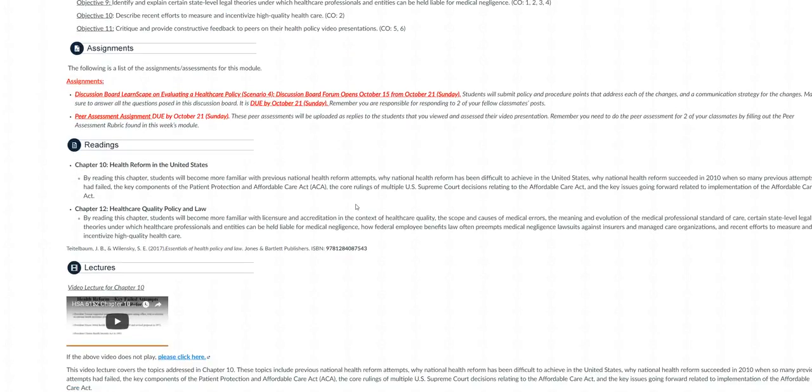Now, you'll also be reading 2 chapters this week. The first one is chapter 10 on health reform in the U.S. This chapter will help you become a little more familiar with previous national health reform attempts, why national health reform has been difficult to achieve here in the U.S., as well as covering the key components of the Affordable Care Act.